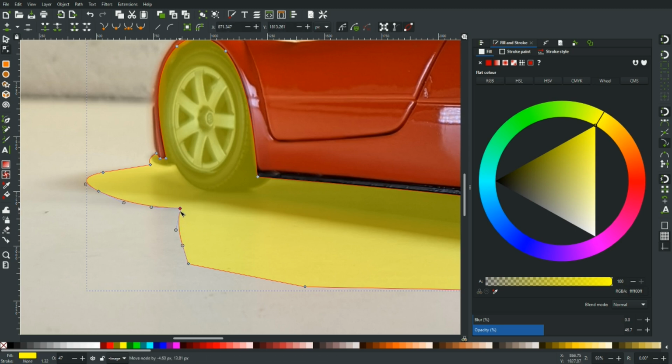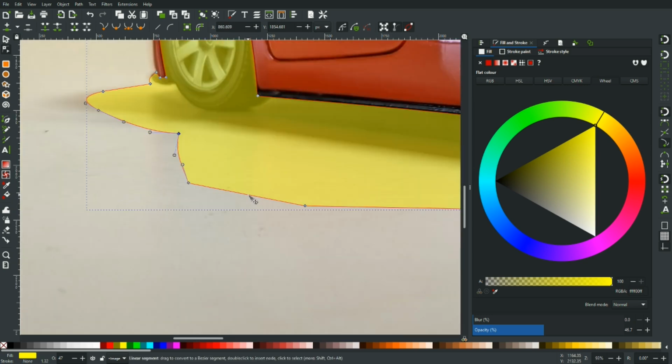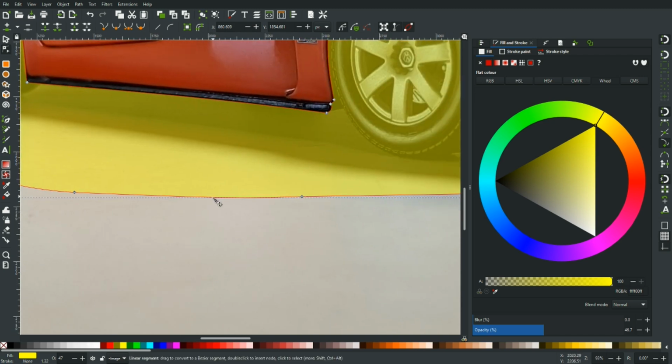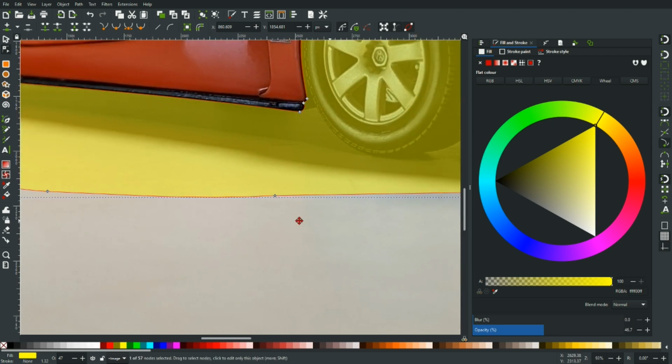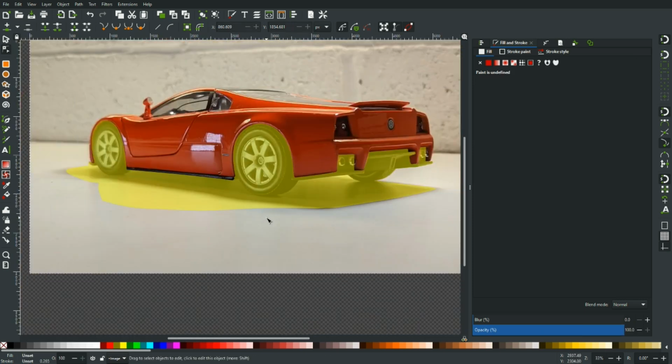Not happy with that. It needs to be a bit taller. Let's put it to about there somewhere. Gentle curve on the roof line. I'll just push that one in a little bit. What does that look like?